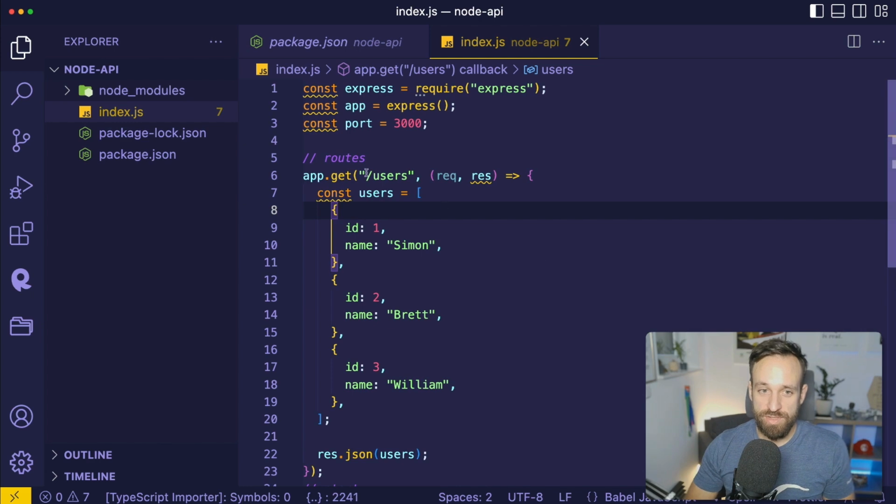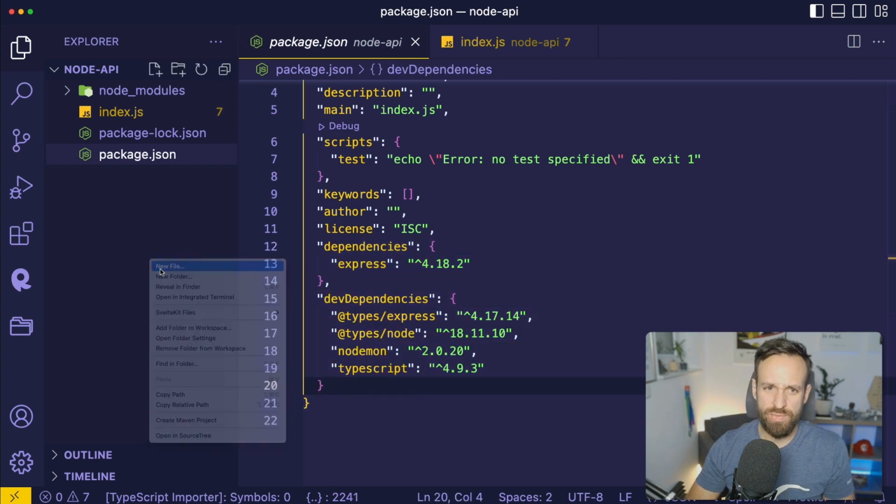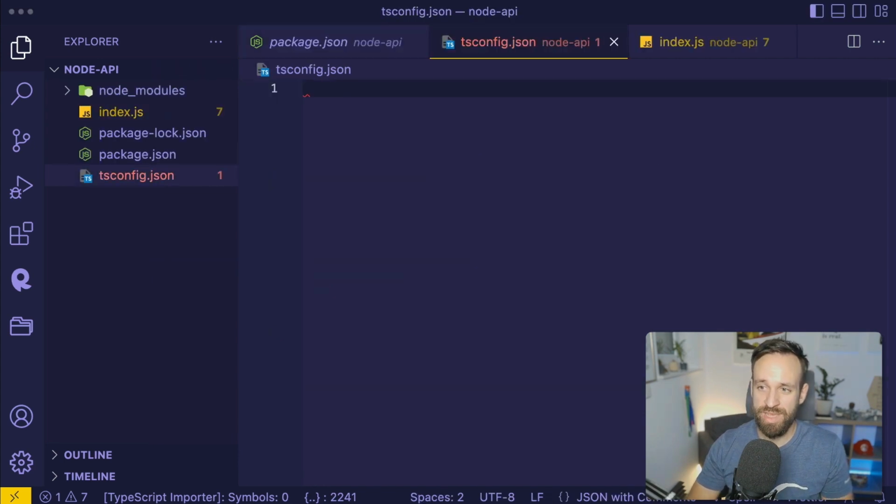Okay, after installing them, you can find them in the package.json in the devDependencies. So here's just Express, here's the rest we just installed. And now we need a new file, and we're going to call this tsconfig. So this is the configuration file for TypeScript and how TypeScript transpiles our code.